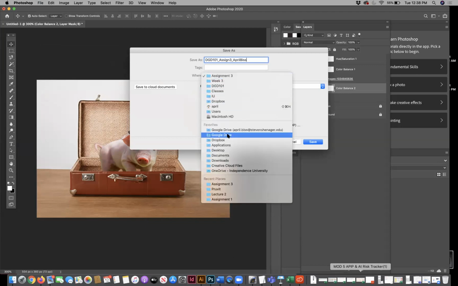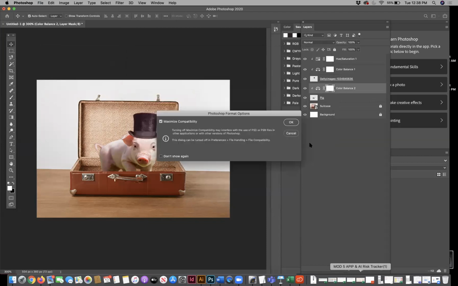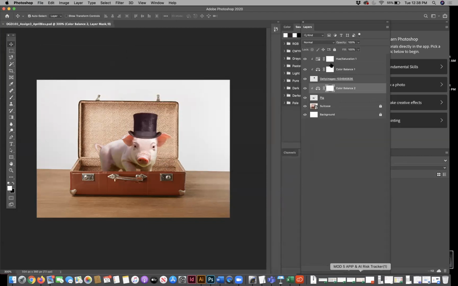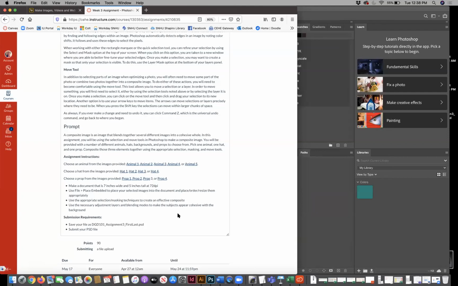And I'm going to save this to my desktop. You guys save it to your documents. PSD file is Photoshop file. Just leave it as Photoshop. Click save. That way I can open up and see your layers. If you don't save it as a Photoshop file, say it's a PDF file, it won't show you layers. I can't open it up in Photoshop. Any questions about that? So right here, it kind of tells you the submission file, PSD file.